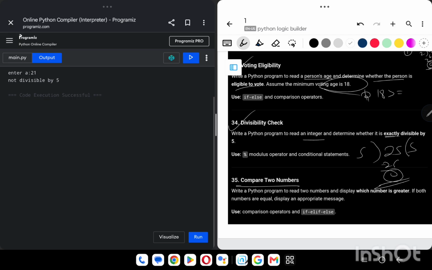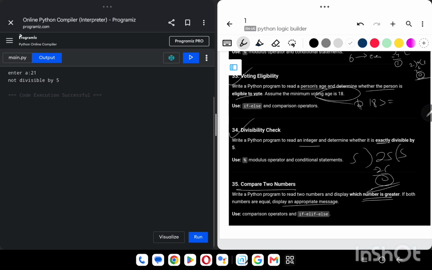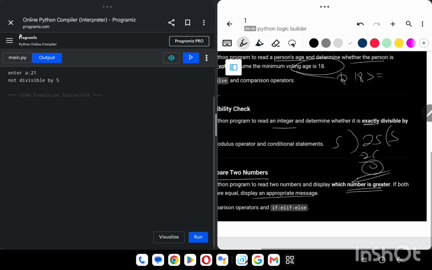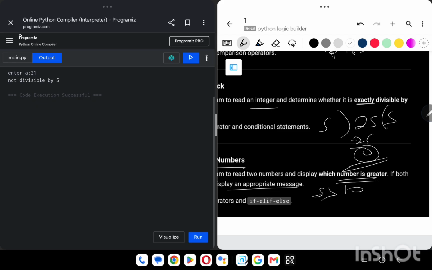Compare two numbers. Write a Python program to read two numbers and display which number is greater. If both numbers are equal, display an appropriate message. So I have to compare two numbers. Suppose 5 and 10. Is 5 greater than 10? No. So this is going to be larger. Then suppose 10 and 10, both of these are equal. So then I should put equal like that. Okay.